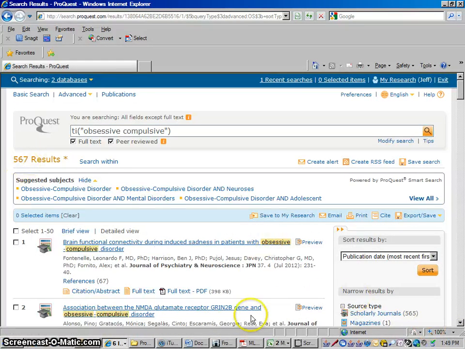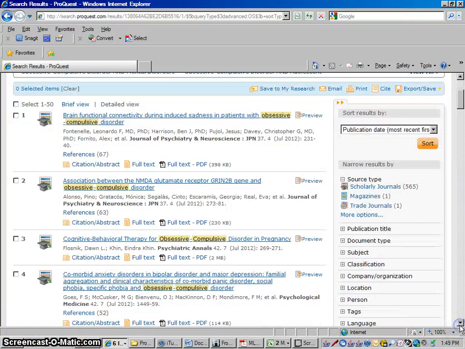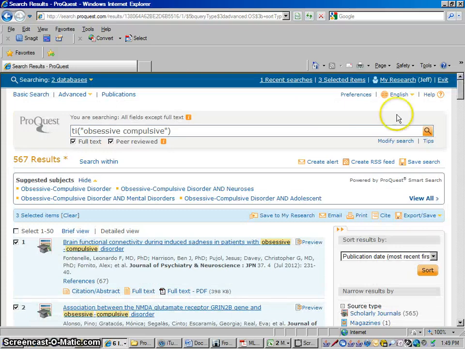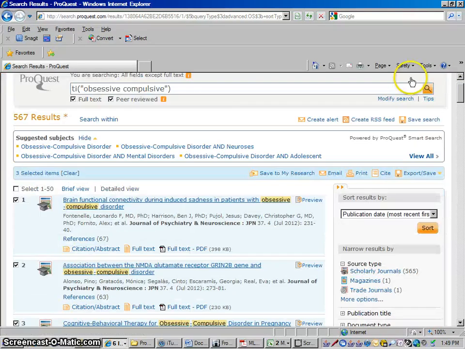I found 567. What I can do here then is, again, let's say I want this article, and I'll take that one, and I'll take that one. And you can take as many as you want. What I'm going to do now is save to my research, and I'm signed in, so it's not going to be that hard to do this. Save to my research.